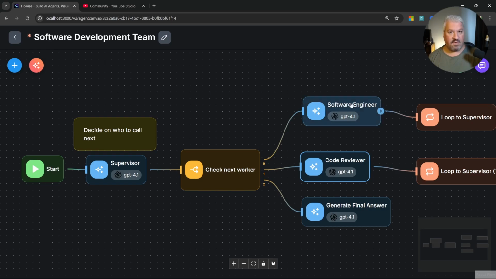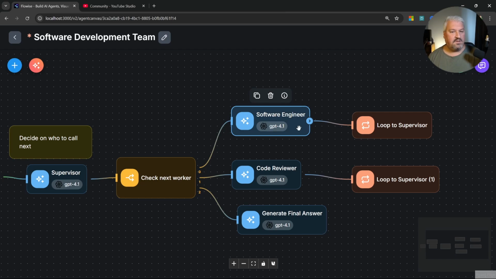In the previous video, we built this AI supervisor team using Flowise. This supervisor node was responsible for delegating tasks between different worker nodes in our flow. Now, in this solution, we're not using agent nodes at all. These are simple LLM nodes that generate some response, and that's pretty much it.